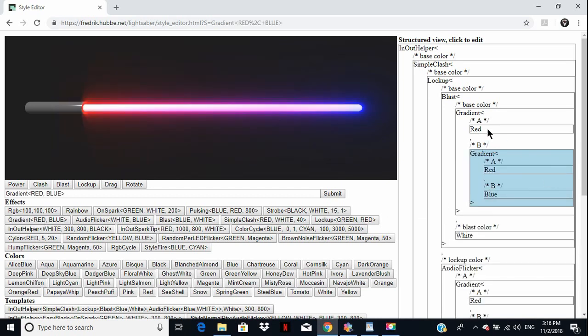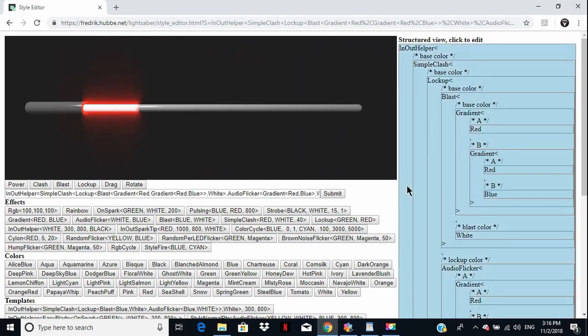So now I've got a gradient from red to red to blue. So now the gradient is going to be longer down the blade. Now only the very tip of the blade is transitioning to blue because I added another gradient on top of a gradient. That's just an example of how you can create these blade styles.